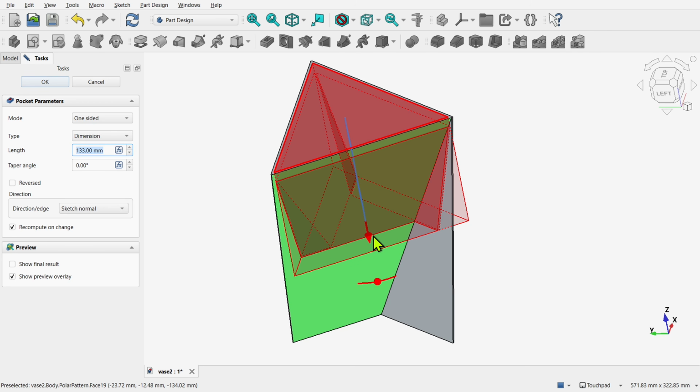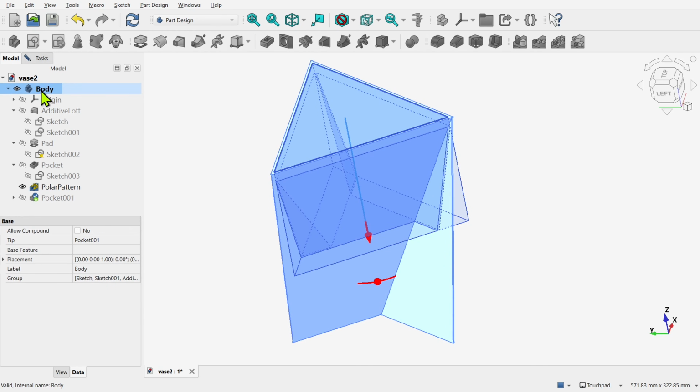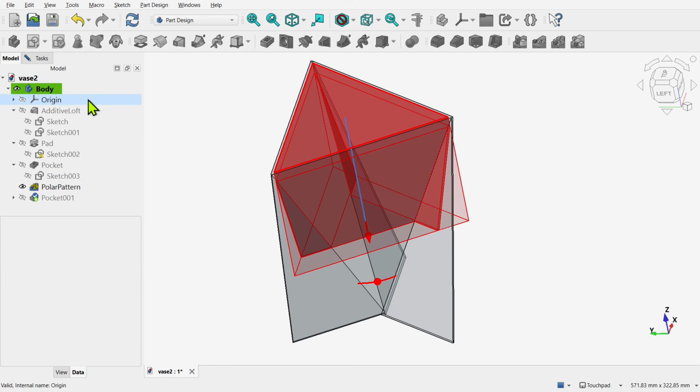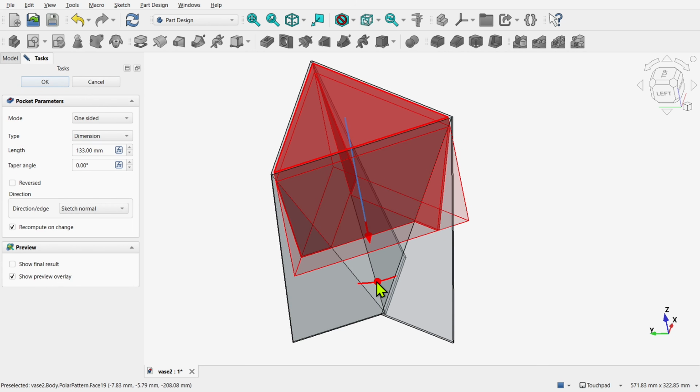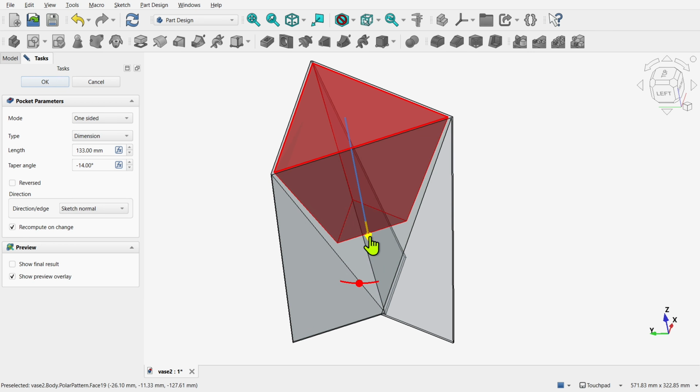But in this case, it's often a simple case of changing the transparency, since we don't need to select anything inside the model. To do that, we come over to the Model tab, select the body, right-click, and toggle the transparency. Now we can see inside the model. Now I can adjust the taper and depth as required.